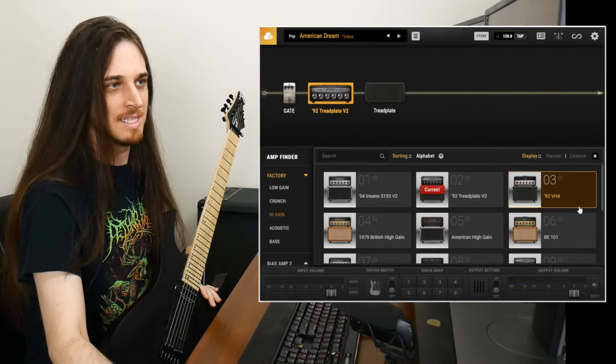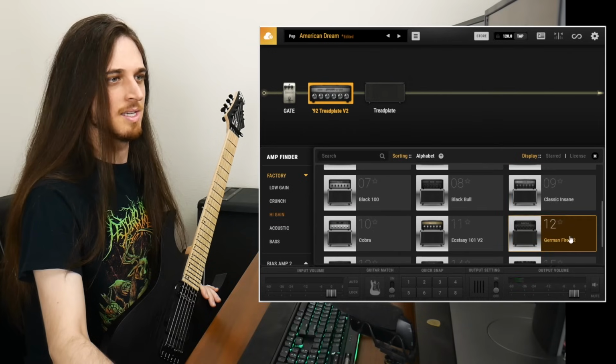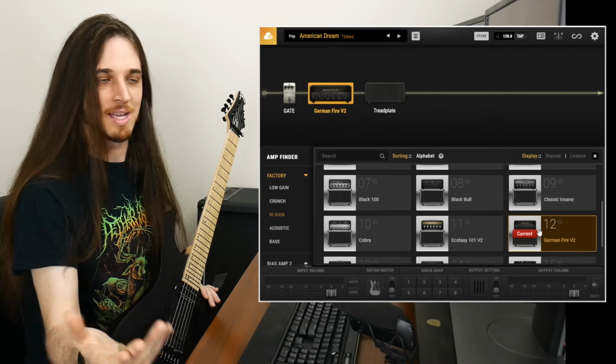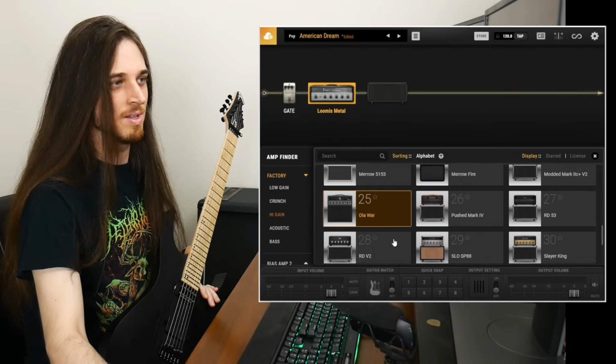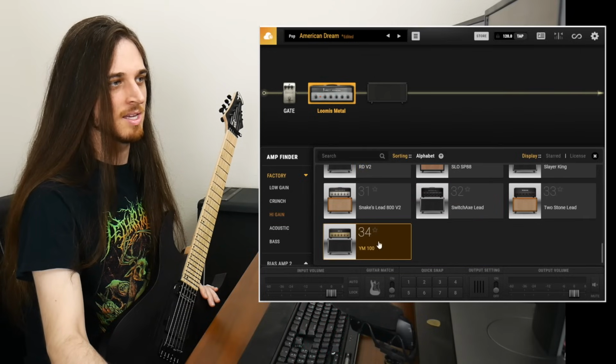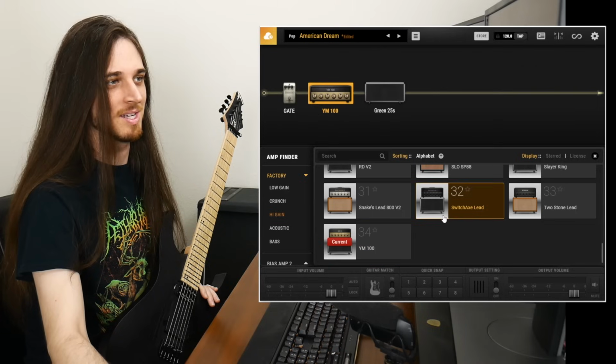What else we got? A diesel, so the VH4 right here. The German Fire, so that's kind of replicating an Engel. The Jeff Loomis Metal, which is pretty cool. Keith Moreau, Ola Englund, of course, and even Yngwie Malmsteen. They got a Marshall in here, which is pretty cool.